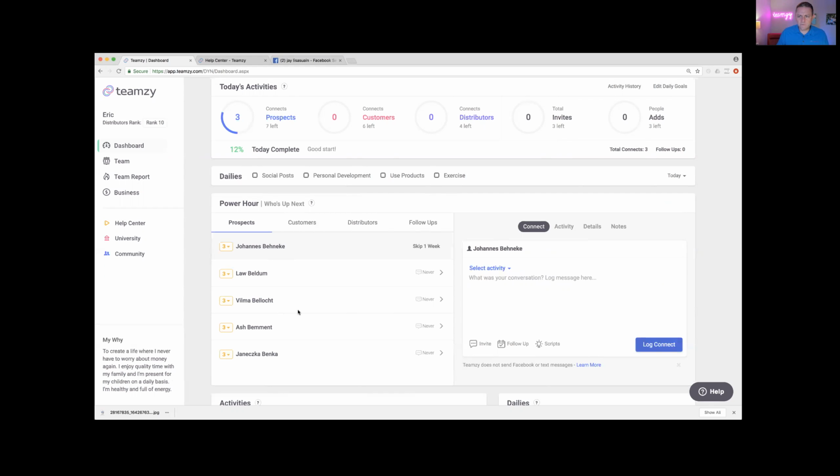People always ask me, do you spend a lot of time looking at their Facebook page and all that? No, I don't. I just send the message, and then if they respond, then I'll look at their Facebook page as I'm having the conversation with them. So when I'm done with prospects and I've gone 10 down, now I'm gonna toggle it to the next list, and I'm gonna connect with my customers.